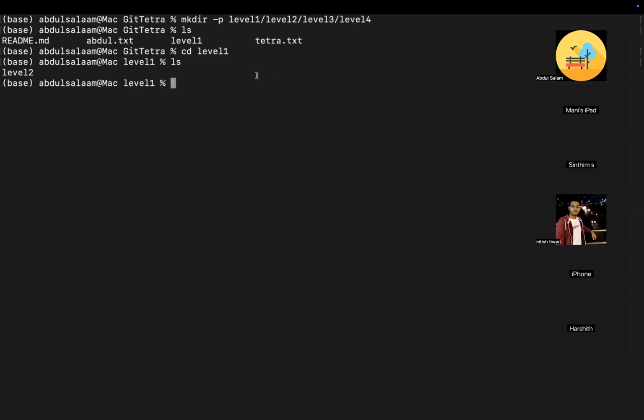So you are in level 2, right? Whenever you want to see where you are, if you are confused about where you are, you can just give pwd. It's saying you're inside the Git folder which you created for the projects, inside the repository, you are in level 1.